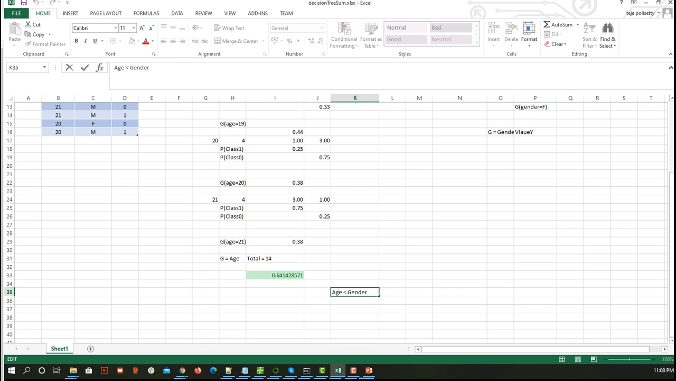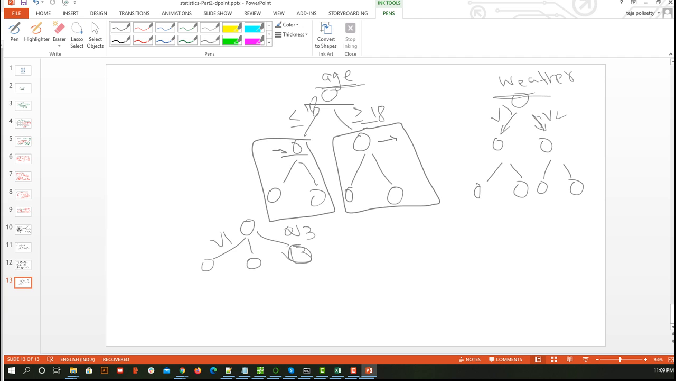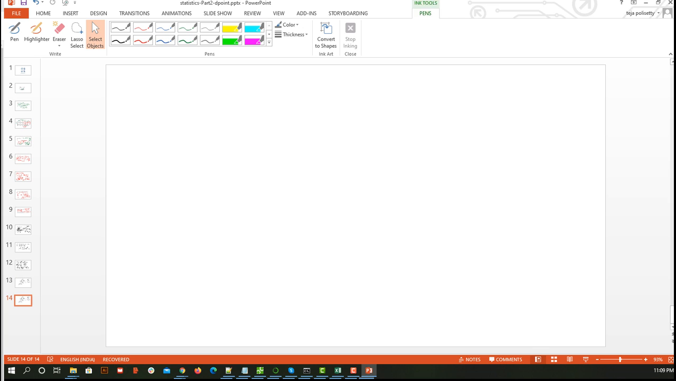Now next I can use the age column again, or I can use the gender column again. Let me tell you how that happens. Let's say we said that we are going to use age. Here I can take, for suppose, less than 18, and for suppose greater than or equal to 18.